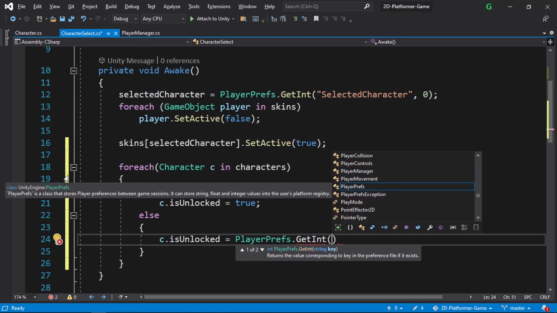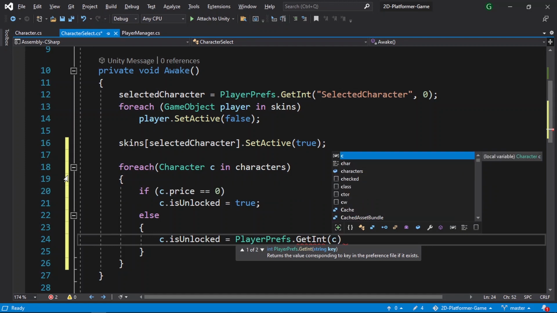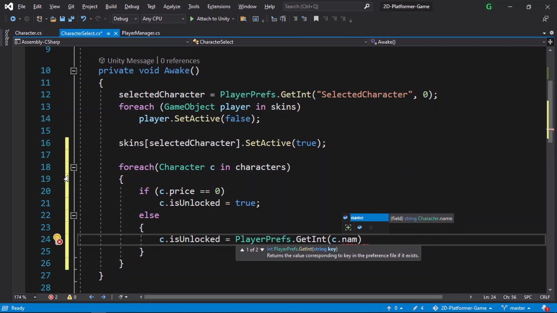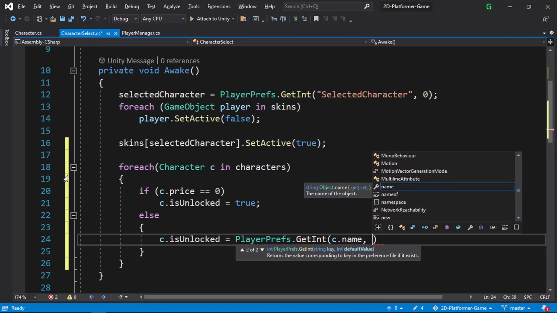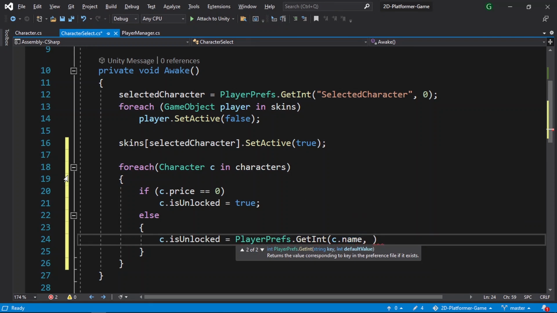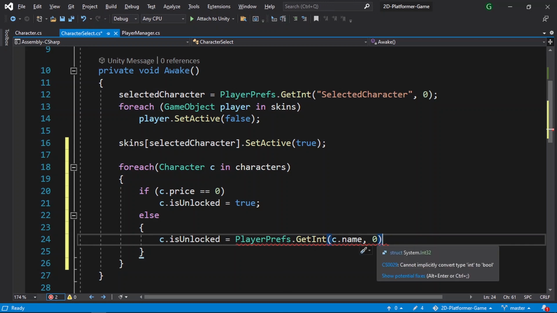And if you don't know, player prefs allows you to save key value pairs. For the key, I'm gonna use the name of the character, and to access the name, we use c.name. Then we give it a default value. So by default, the character is not unlocked. That's why I'm gonna pass in 0 or false. But we have an error. That's because this is a boolean and this is an int.